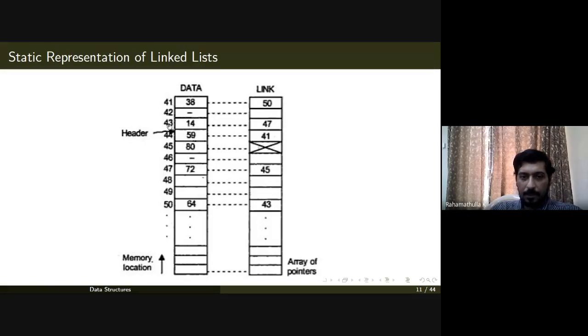Let's say these are the addresses in the memory, and 59 is the data for the first node, which is at some memory location 44. So 41, 41, 42, etc., is the memory we have allocated for this array, and this is the corresponding memory allocated. So 44, corresponding to that, there is one memory location in the link field also. This contains the address of the next node.